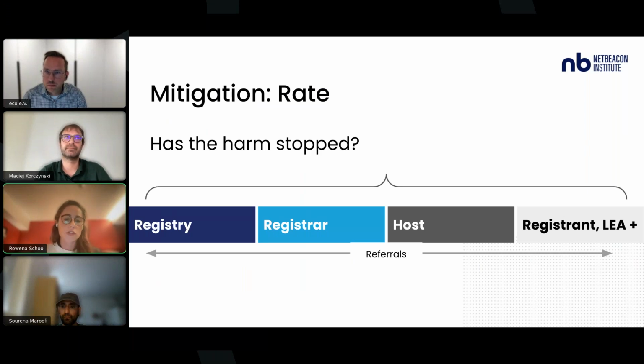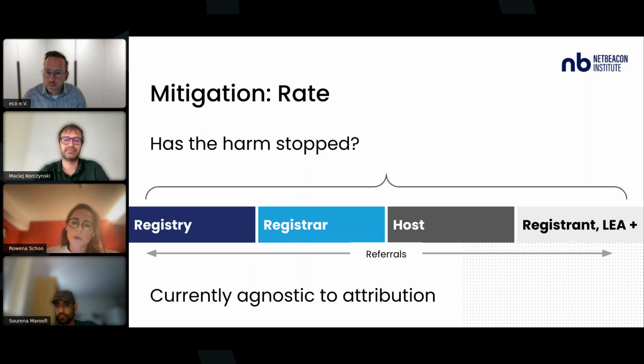It could have been the registry putting it on server hold. It could have been the registrar putting it on client hold, for example, or it could be the host suspending the account. We take all of these collectively, and we have a measure of mitigation that is not specifically attributed to different entities at the moment. So that's something to be aware of when you're interpreting our data. Oh, and LEA means law enforcement agency. I was just trying to get to the point that lots of other actors can often be involved in this process of mitigation as well.